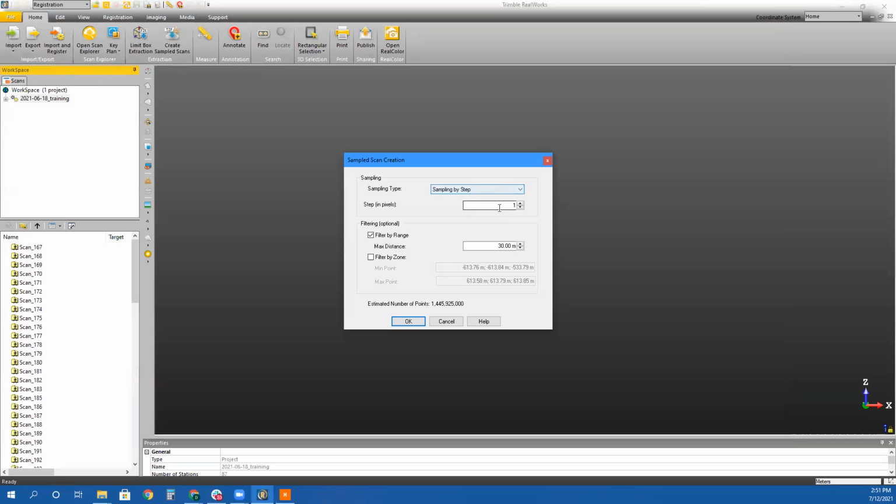We're going to sample by step of 1, and we're going to filter by range of 30 meters. That way we keep out all the trash that we don't need, and we have a good looking point cloud. You can see our estimated points is 1.4 billion points. We're going to hit OK.